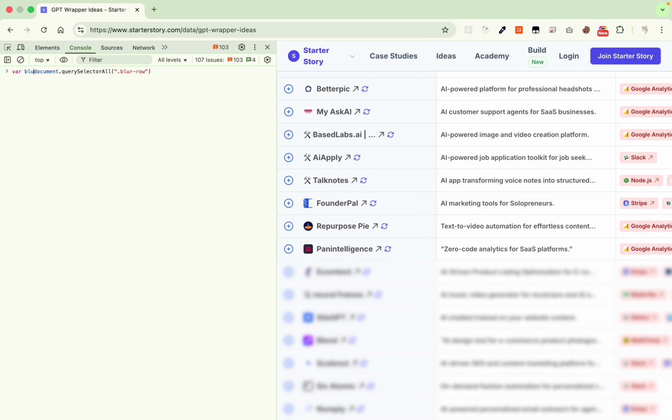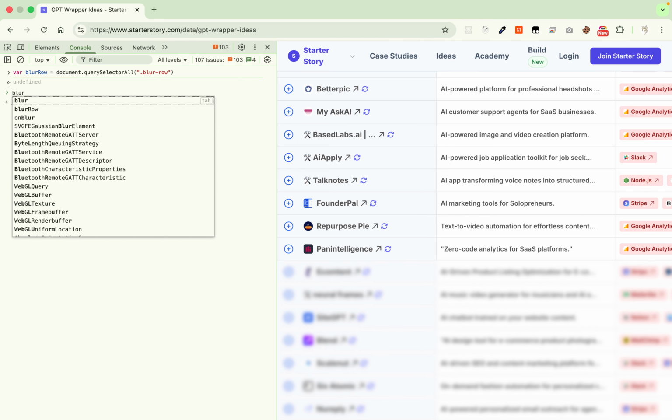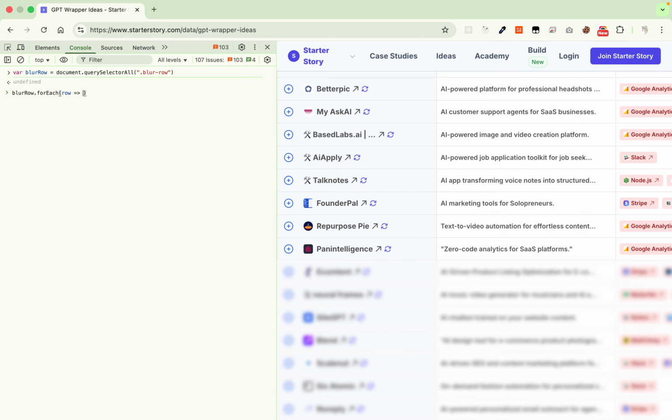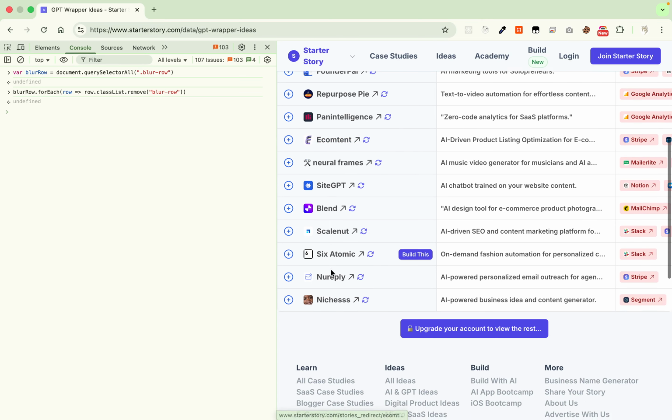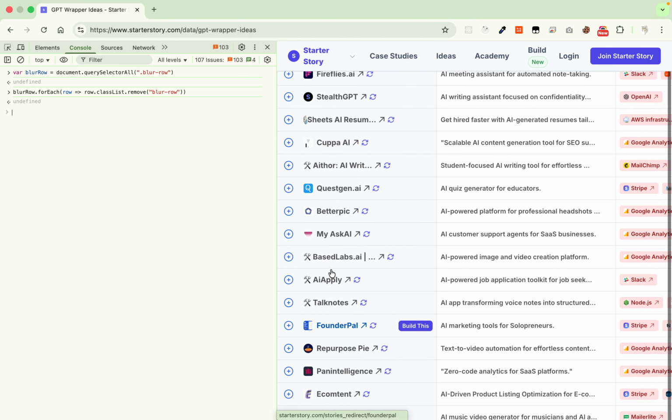and I'm going to store them in a variable, blurRow, and then I can loop through it, get every row, and remove the class from the class list using this function. When I hit enter, you can see that I am able to see all the rows now. So the first issue is done.